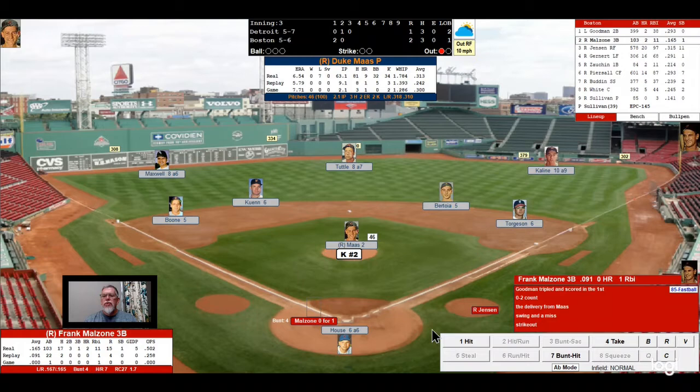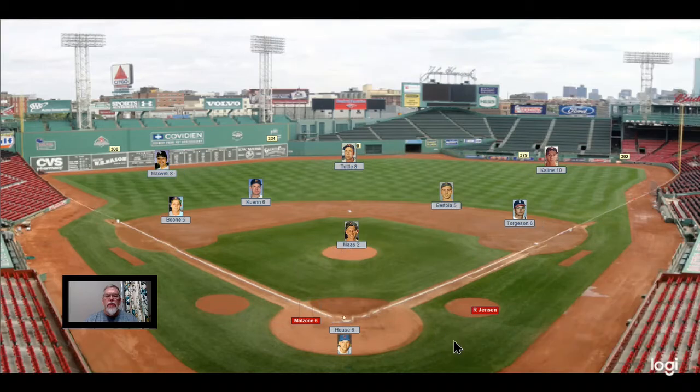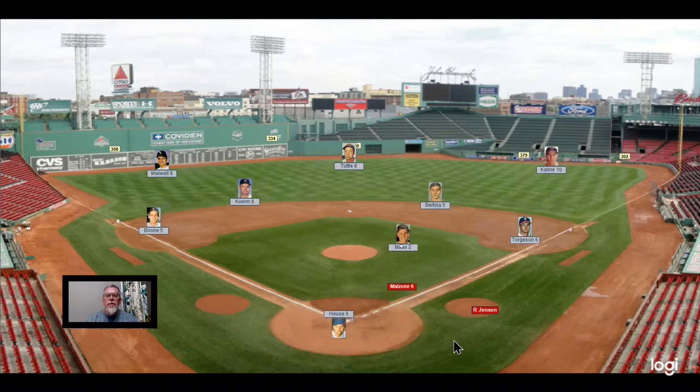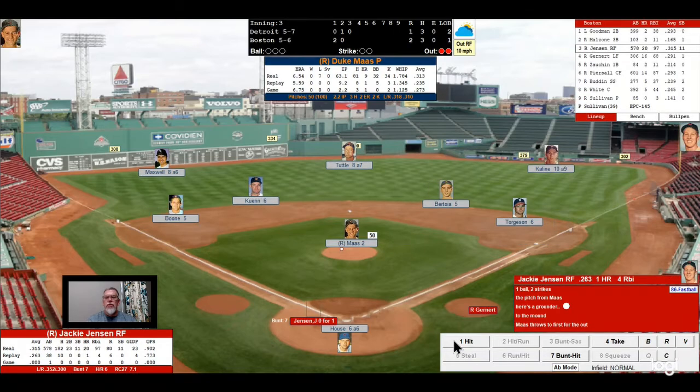Frank Malzone to the plate, batting .091. He grounded to short, scoring Goodman in the first. Here is the pitch to Malzone, and he hits it back to the mound. Moss ranges to his left, fields it, fires it to Torgenson for the 1-3 put out, and out number 2. That'll bring up Jackie Jensen, right fielder, grounded to second his first time up.